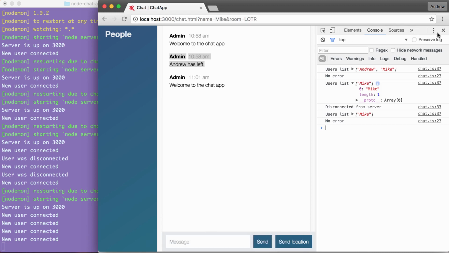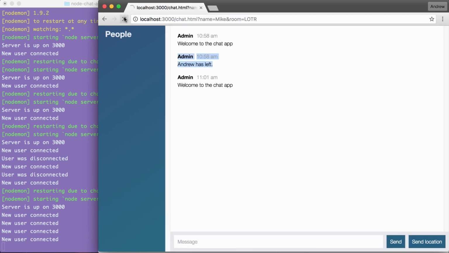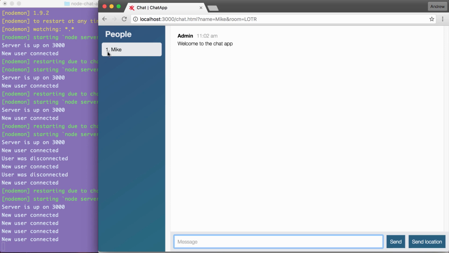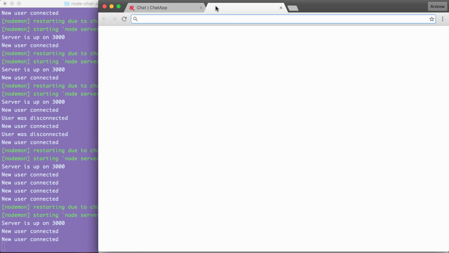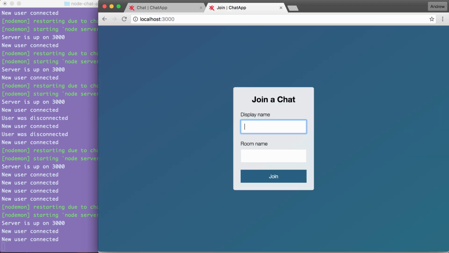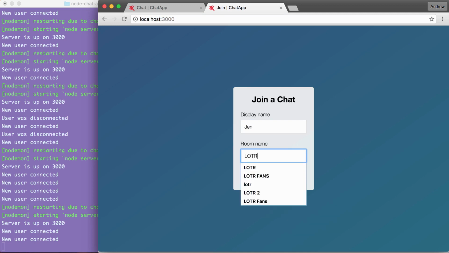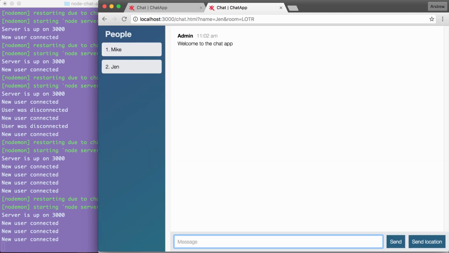Over inside of the browser, I'm going to go ahead and close the console, refresh the page, and what do we see? We see the number 1 followed by Mike. Now, number 1 is coming from the fact that we're using an ordered list. If I add a second user, we're going to see that second user. Let's create a second user. We're going to give it a display name of Jen. Then we'll go to the same room, LOTR, and when we join, what do we get? We get a little message and we get our 2 users, and the same thing is showing up over here.